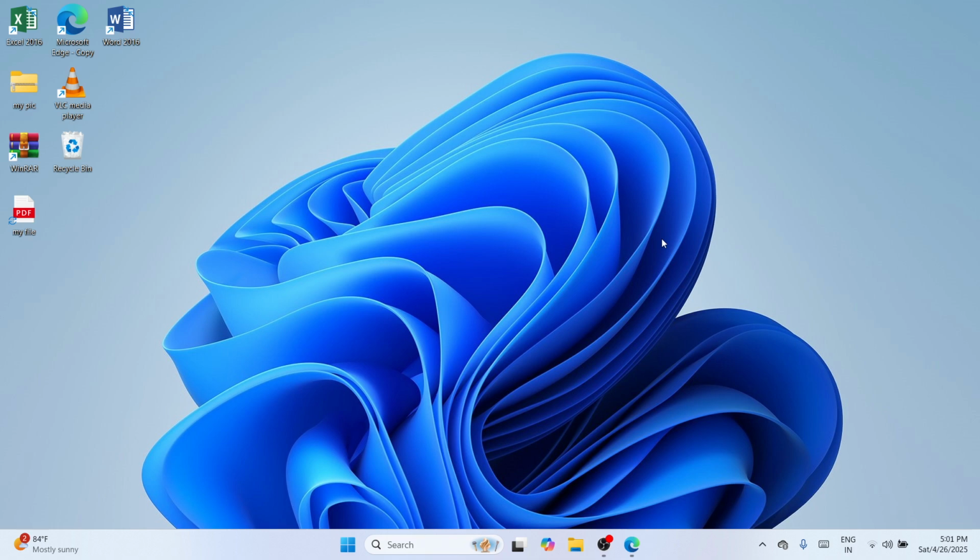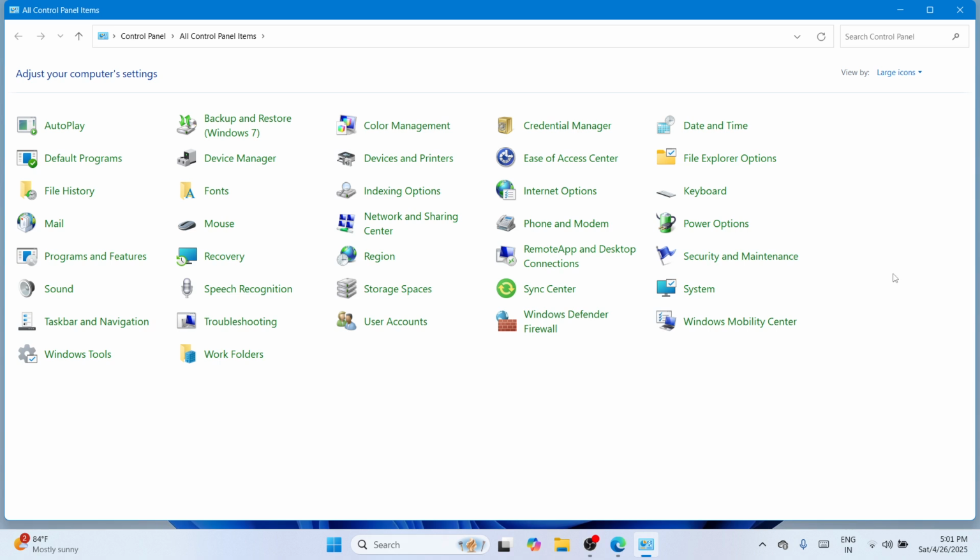So you would be able to see a window like this, and if your view doesn't look like this, simply proceed at the upper right side of that. You can see the view by, hit this down arrow key and go with large icons. Once you have set it, navigate on locating for network and sharing center. In my case, it is being placed at the third row next to indexing options.